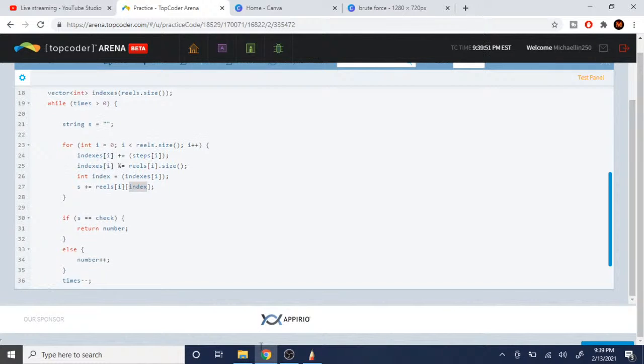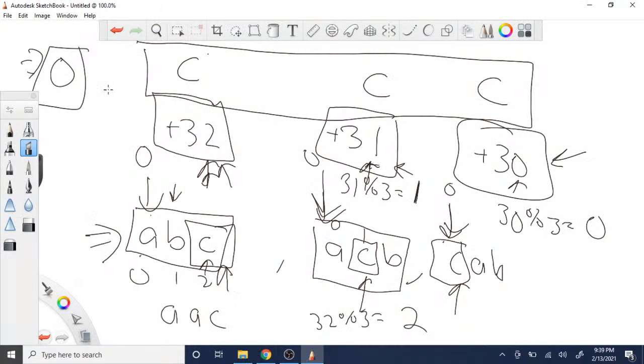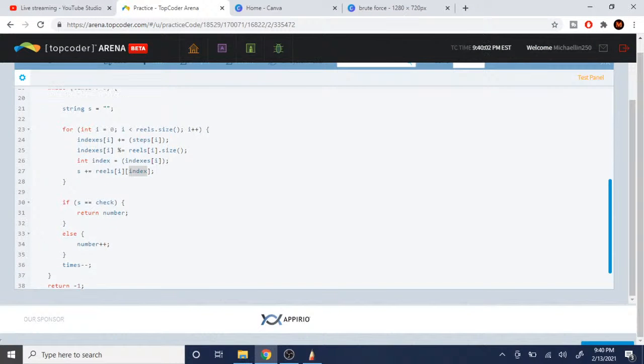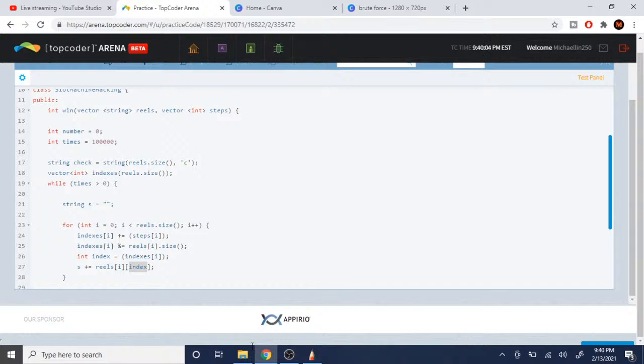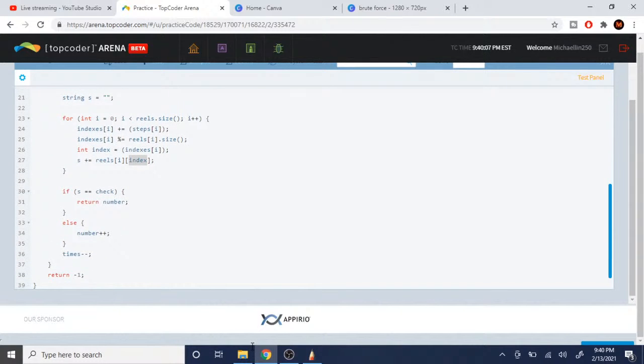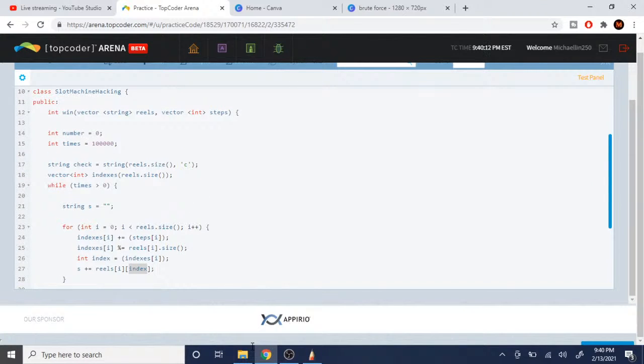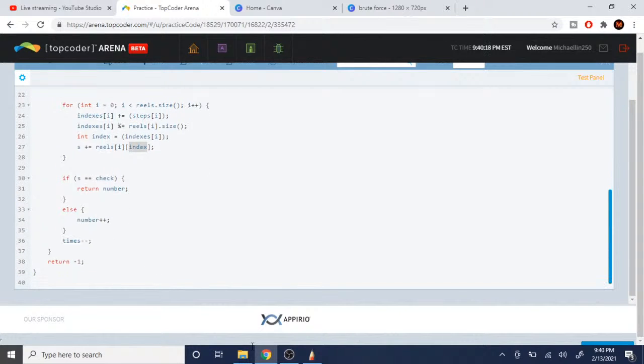Okay. After that, we're going to be done with our string, right? String S is going to have all of these characters, right? I just check if it's equal to check. Check is just the length of string that has all C's, right? So I check if they're all C's. If they are, I just return number. So number is the number of times we're going through this simulation. So I set number equal to 0 in the beginning. So if it's equal to the answer, I just return number. Otherwise, I have to increment our counter, number plus plus, because this is going to be the number of times we're actually going to put a coin into the machine and pull the next slot.